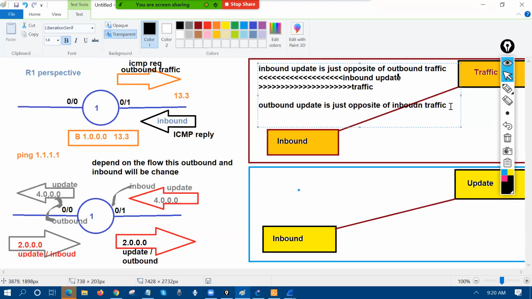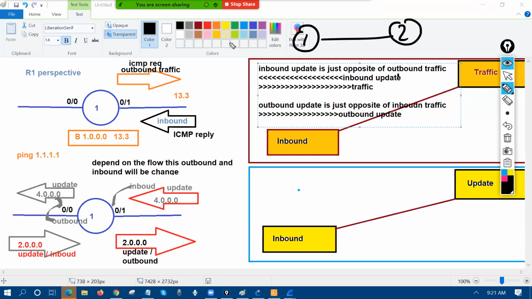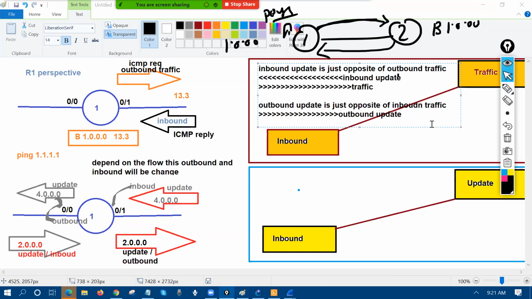Same thing happens with this one now. So outbound update means what? Outbound update means something like this. When you're advertising an update to the neighbor, it's something like that. R1, R2, 1.0.0.0. So once you advertise the information to R2, that's the outbound update that I'm sending, right? According to the perspective of R1, you have to think from the perspective of R1. So when R1 is sending this update to R2, R2 will maintain this update in the BGP table, 1.0.0.0. Once R2 maintains it, now R2 is sending the traffic to you. So this traffic will become the inbound.